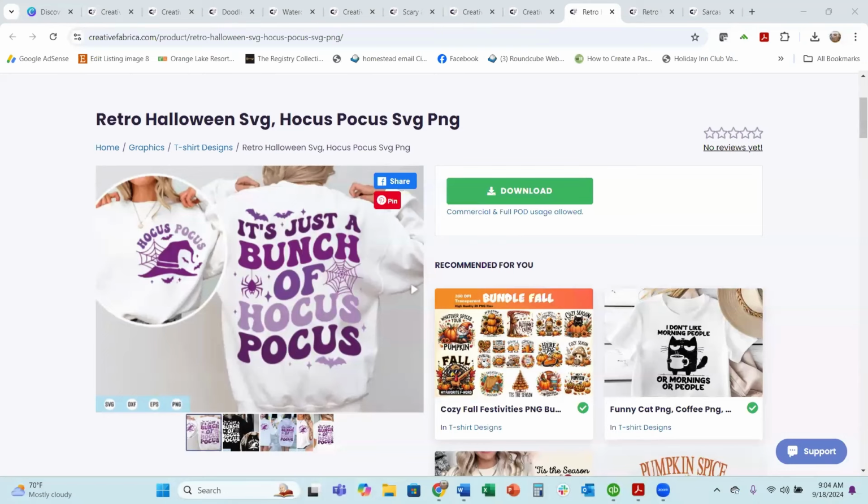Today we're going to be taking things from Creative Fabrica and bringing them into Canva, such as fonts. We're going to be bringing in some PNG images to edit, and we will do a bunch of other things.